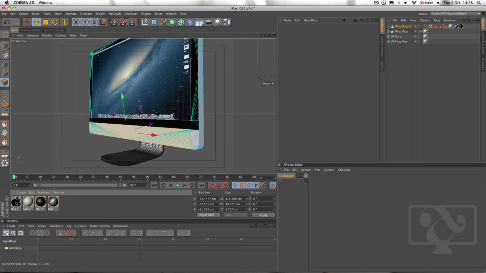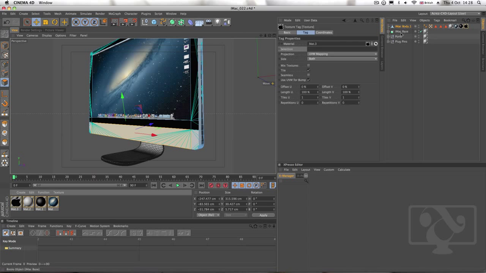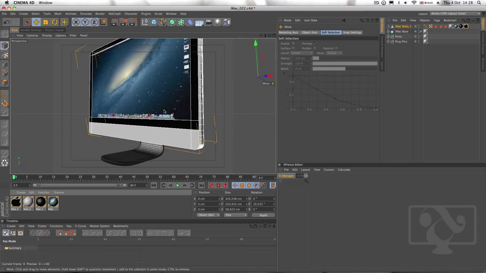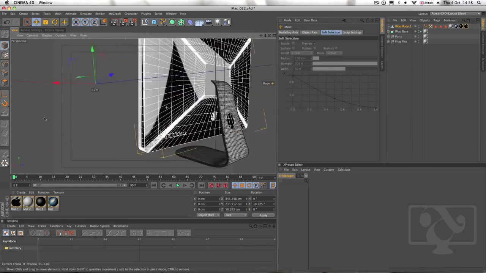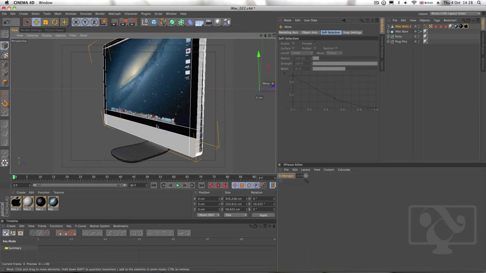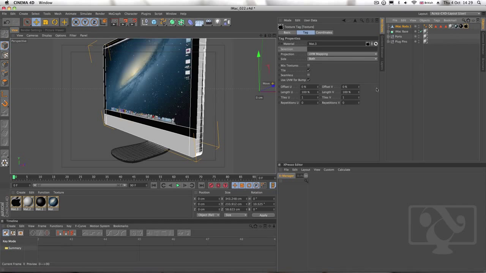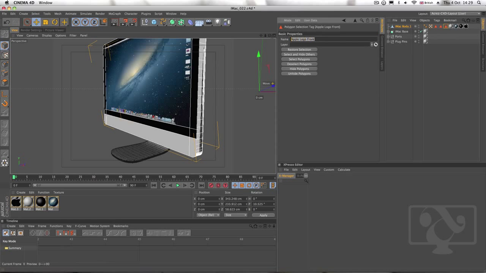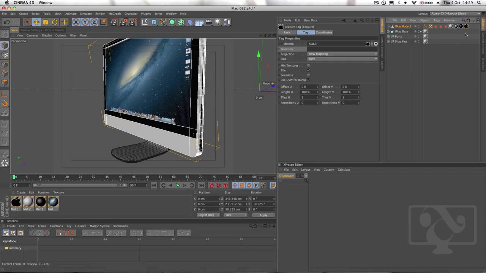And then what we can do is drag and drop our Apple logo material onto the iMac body, come back to our move tool, and you can see that we need to select our Apple logo material. Then we come into our set selection and copy this Apple logo front text that we just wrote, come back over to our material and paste that into the selection.